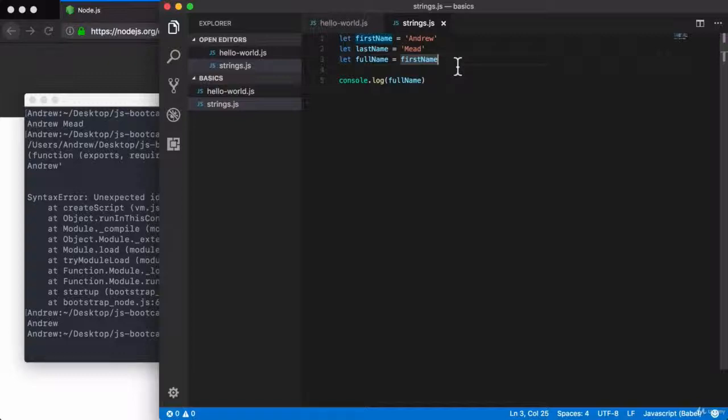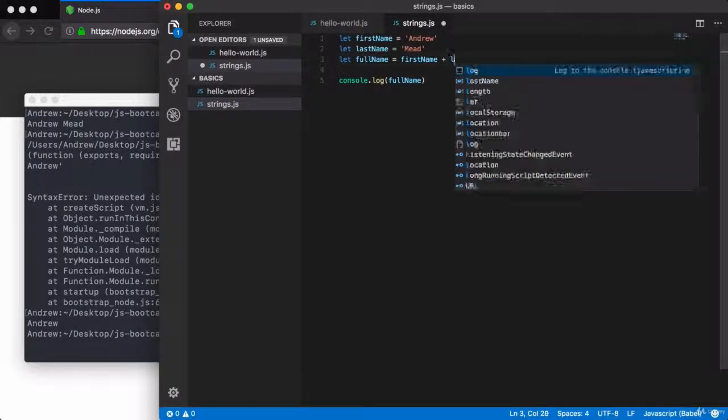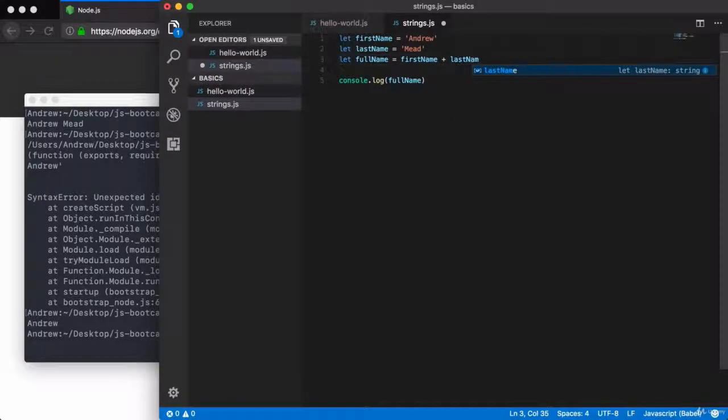If you have 2 strings and you want to combine them, you use the plus operator. This is the plus sign. So I have one string on the left plus another string on the right. In this case, on the right, I want last name. This operator is known as the concatenation operator, and that's just a fancy word for saying, hey, put this thing on the end of this thing. We're just combining 2 strings.